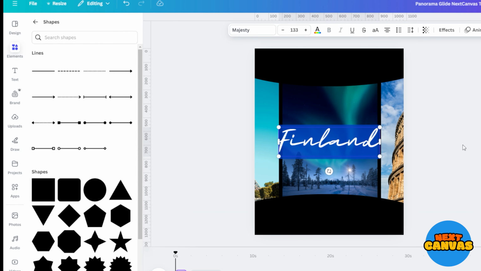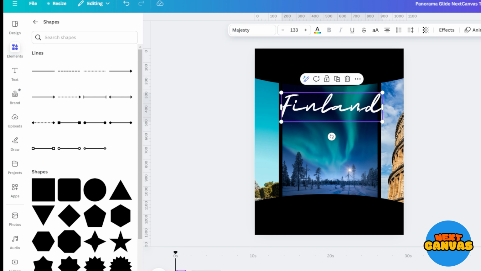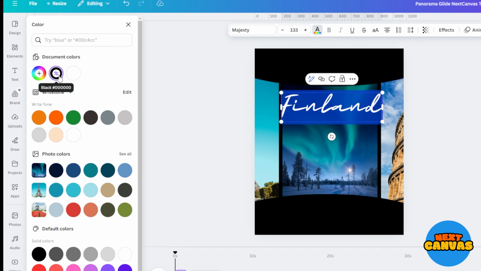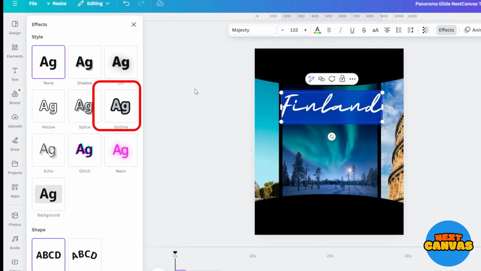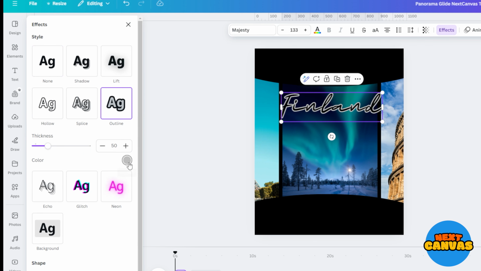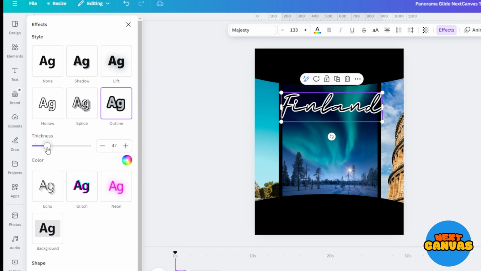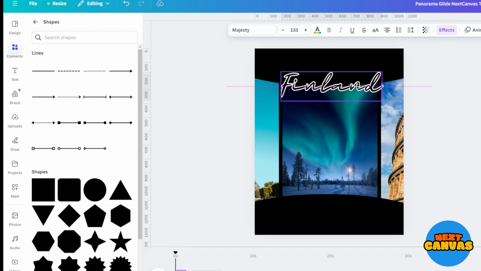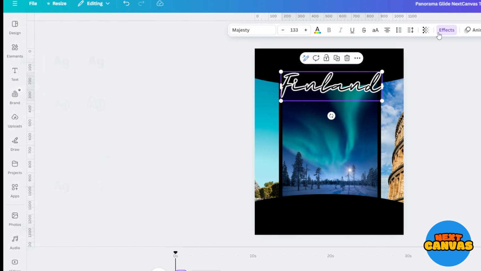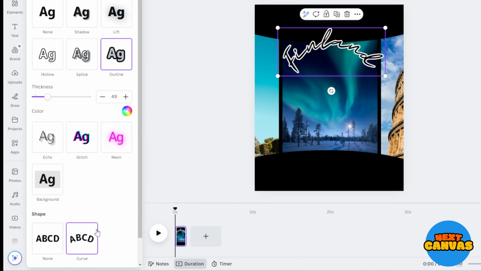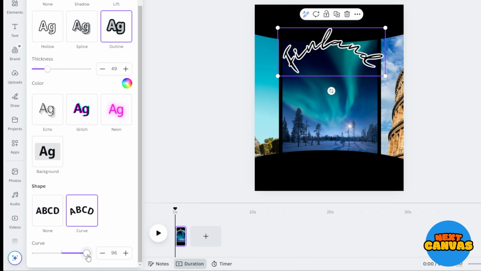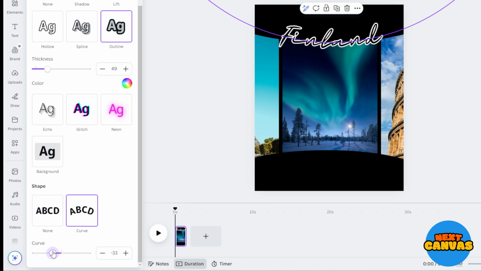Let's change the color of the text to black, which is same as the background, and then go to effects and select outline. Here I'm going to change outline color to white and adjust its thickness. Place it on top of the image in the center. Now again go to the effects and scroll down to select the curve option and use this bar to curve as per your liking.